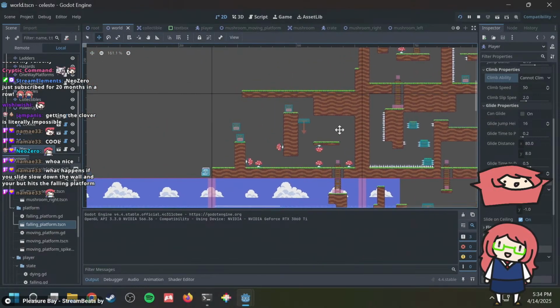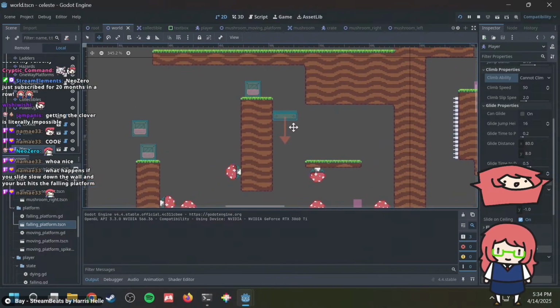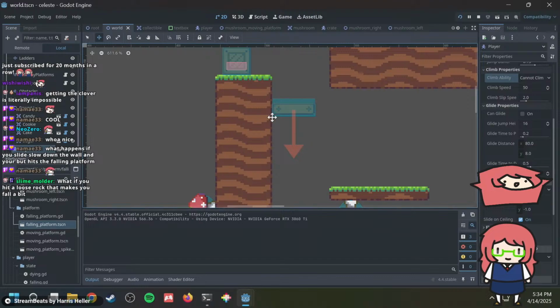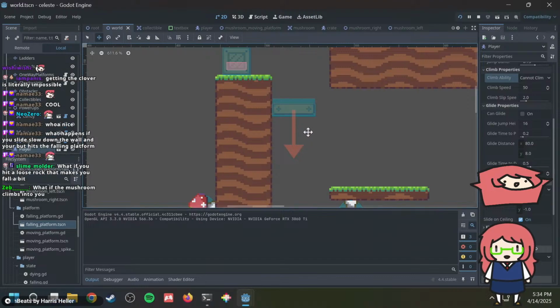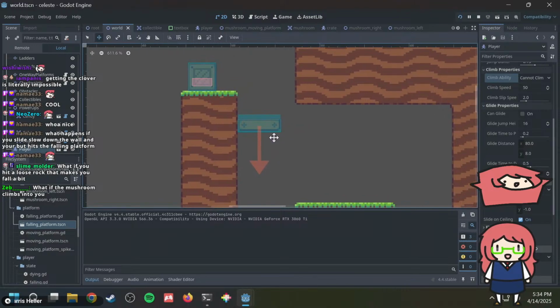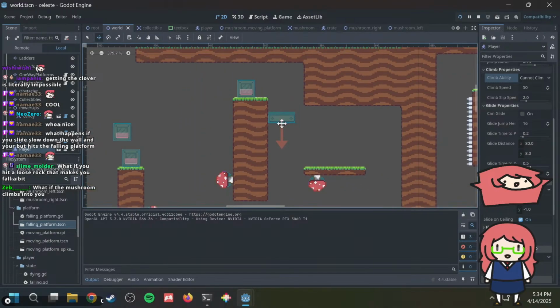Then I'm like, what else can I even add, right? We talked about the timed spikes. Sometimes you'll have spikes on walls. What if you hit a loose rock that makes you fall a bit? A loose rock. Would expand on that. Is that different from the falling platforms? A loose rock. What if the mushroom climbs into you?